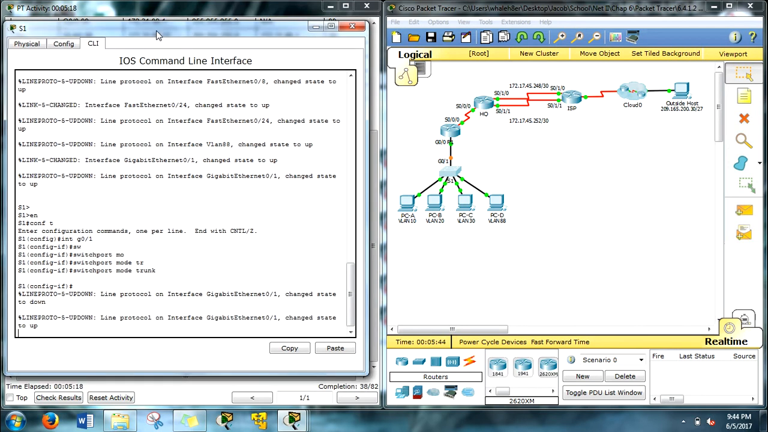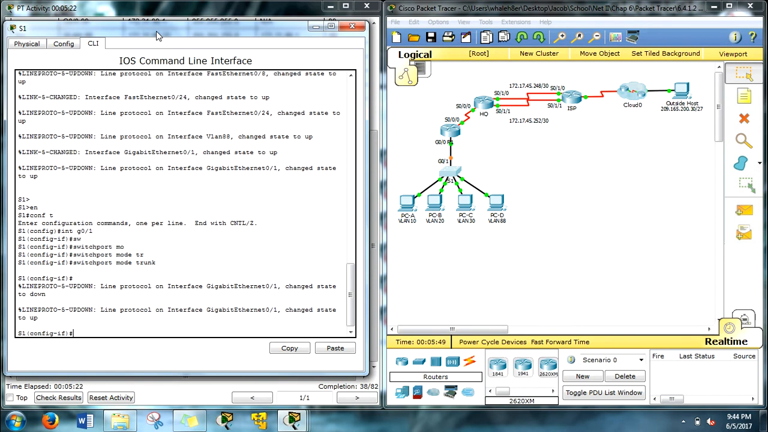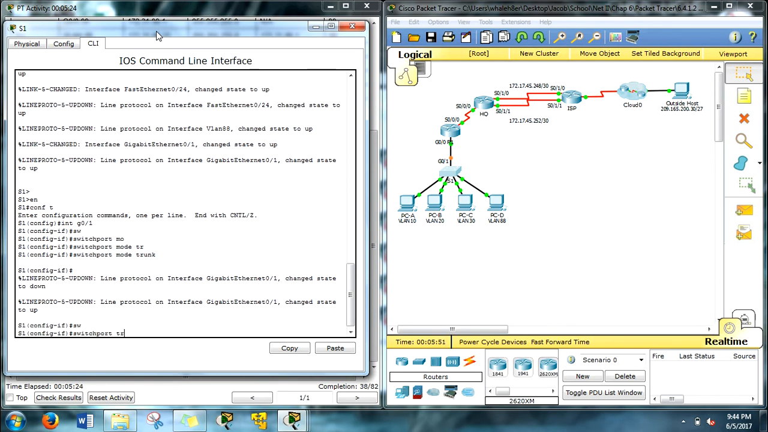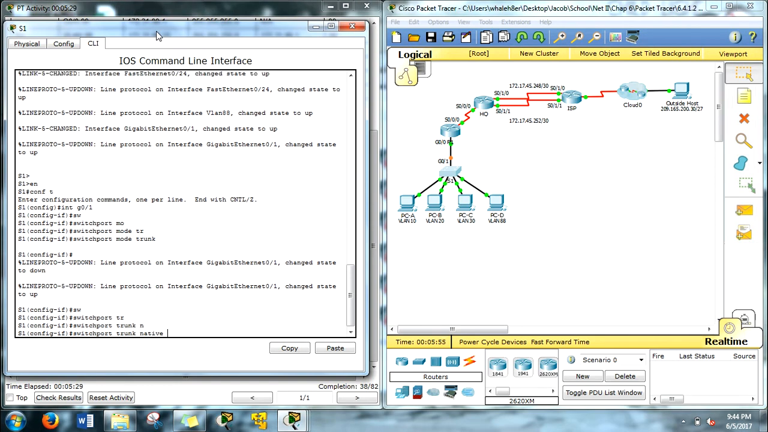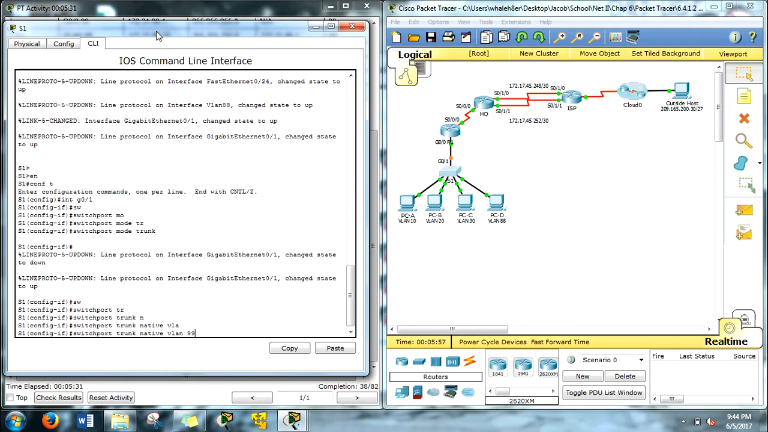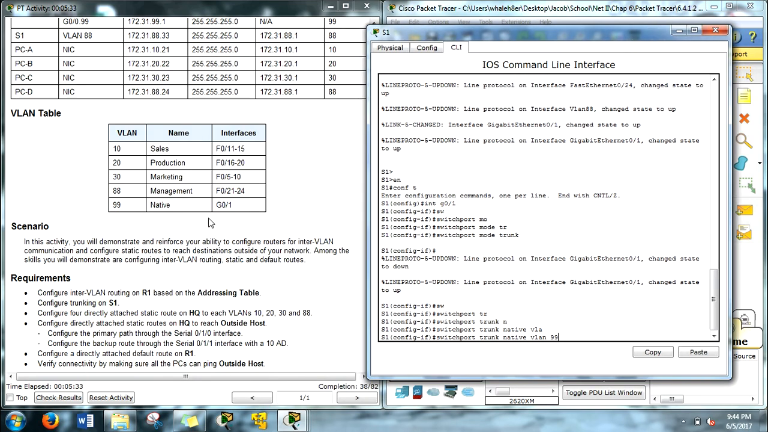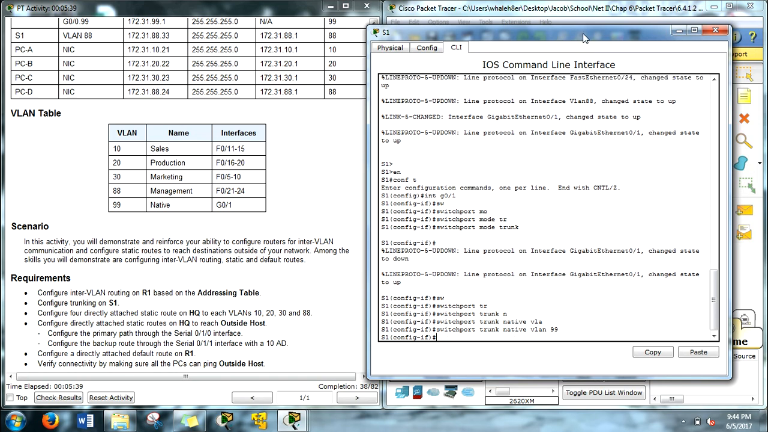Just that easy. But now we also have to give it the native VLAN. We have to configure that too. So we say switchport trunk, let's see, I can't remember, native? Yeah, native VLAN, and then tell it which VLAN is native. And we can see that right here, 99. Native VLAN 99. Enter. So now that should be good. Okay.